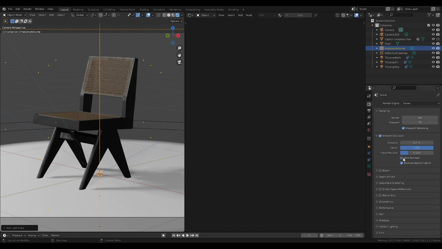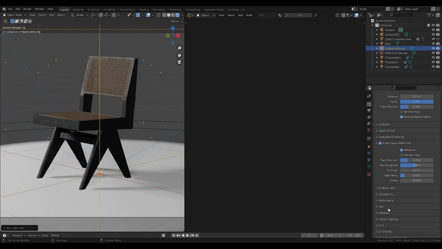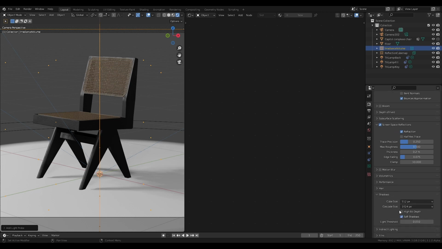Enable ambient occlusion and disable bent normals. Then enable screen space reflection and disable half res trace and enable refraction if you have it in your scene.